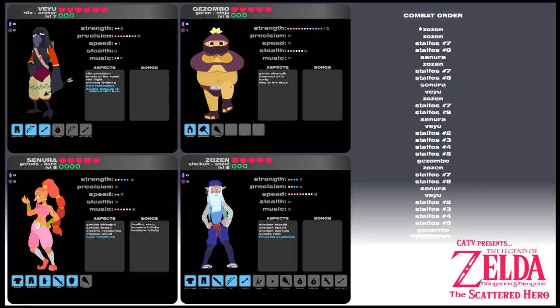Oh no. Yeah. So Stalfos number 7 actually is just going to spend this turn to approach. He approaches Sonura. And then Stalfos numero 8 is going to approach Vayu. Uh-oh. Not me. Hi there, Sonura, Franco. Your turn.